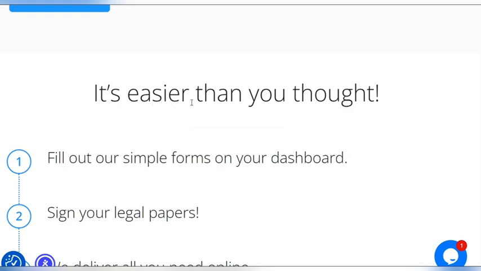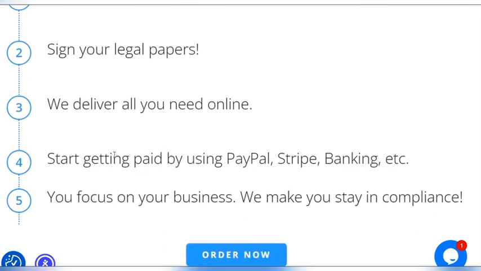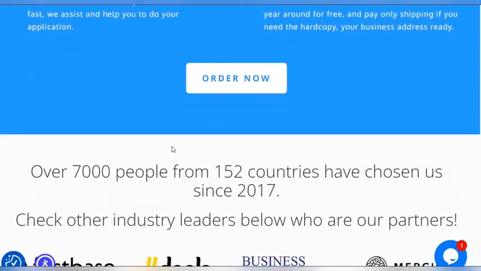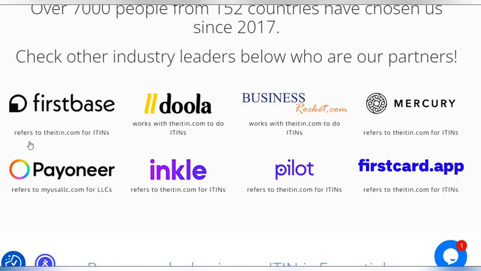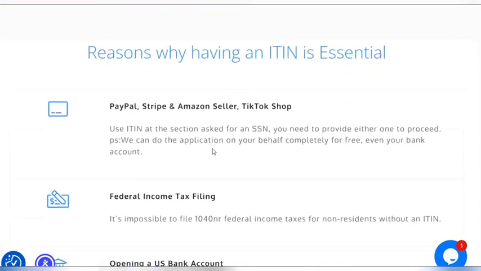As you can see, it's easier than you thought. Fill out our simple form on your dashboard. Just read down so that you learn more about this platform. As you can see, over 70,000 people from 152 countries have chosen us since 2017. These are other platforms they are partnered with, like Payoneer and others. And there is also the section on the reason why you need an ITIN.